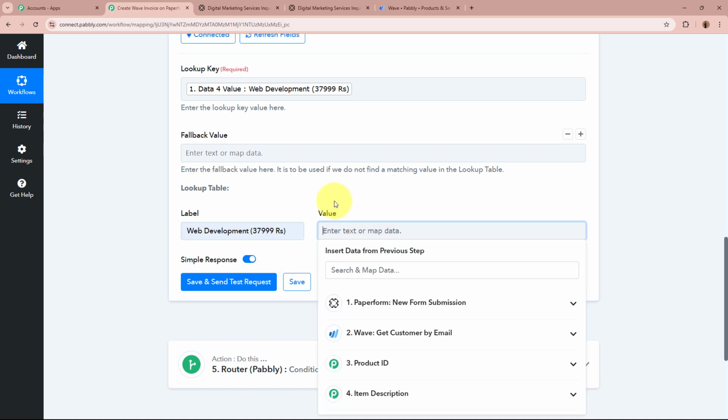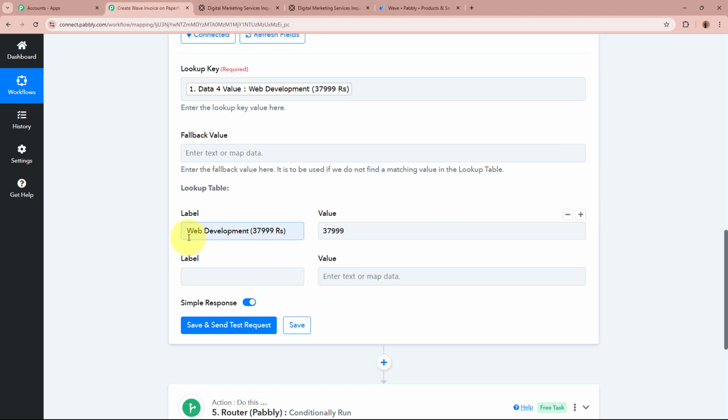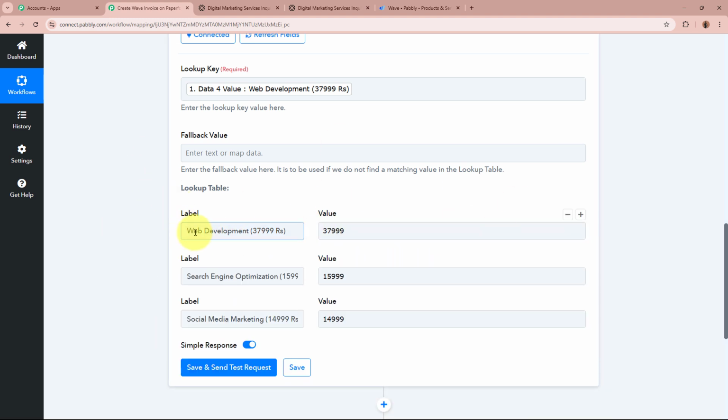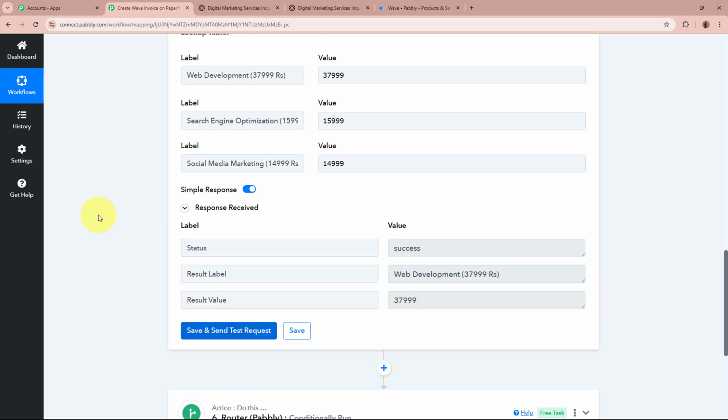The value over here of this item is going to be, okay, so this is the value right here, that is 37,999. Okay, and I'm going to add more item prices right over here with the name. So I have entered the name of my product with the pricing of it. Okay, so I've entered all three of them. Now I'm going to click on the save and send test request button. We have received the price of the item as well.